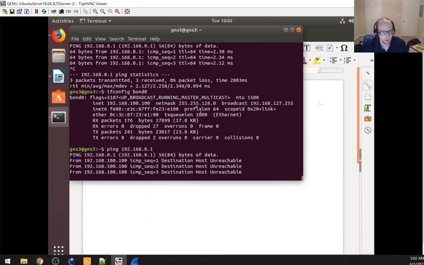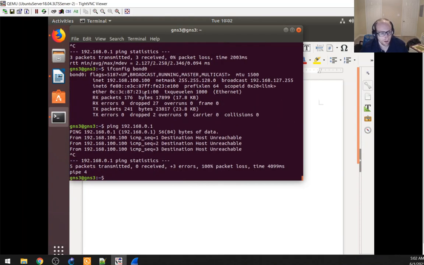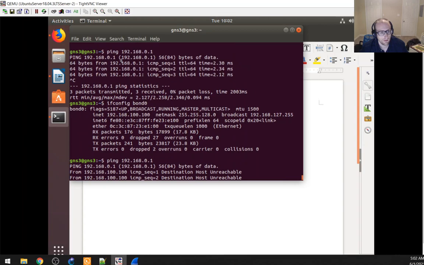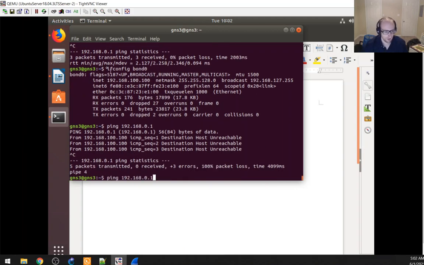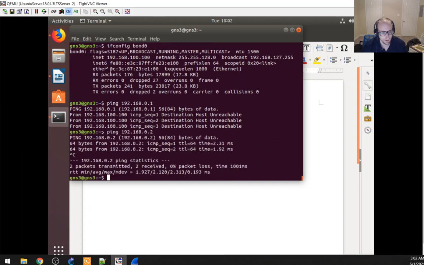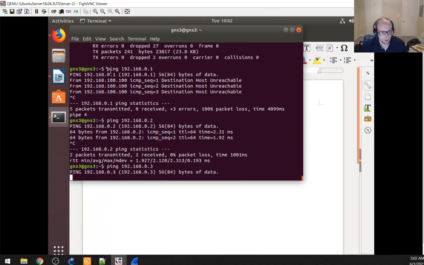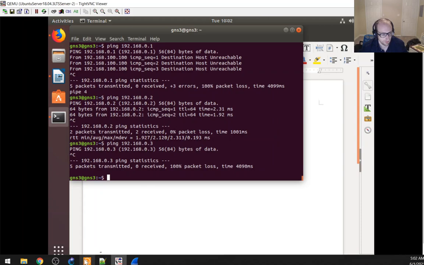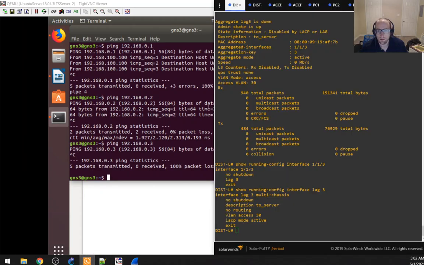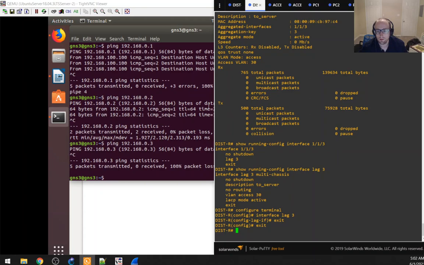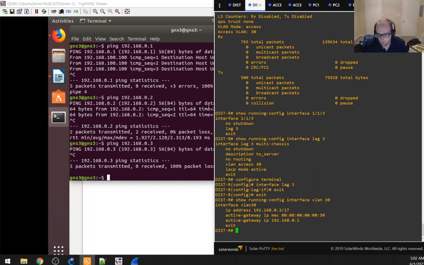Oh, it was working. What the heck? Yeah, so we can see we did have it working here, but now it's just not working. Destination host unreachable. .3 is working. .2 is working. And it looks like .3 is not working. Yeah, so this is not working.